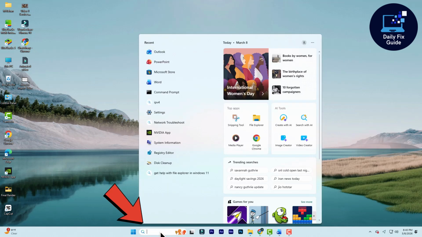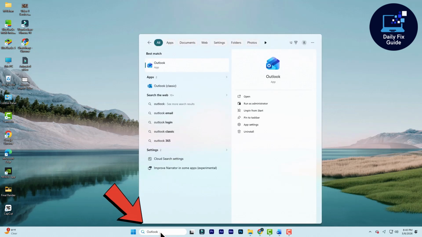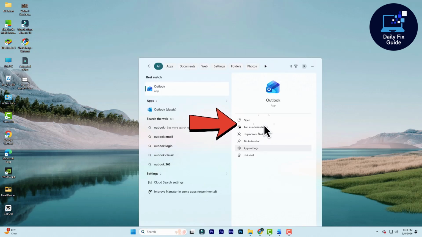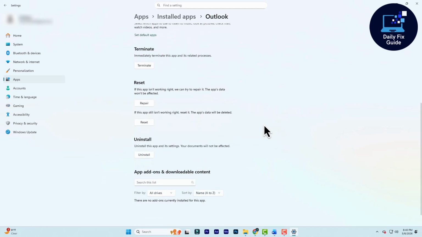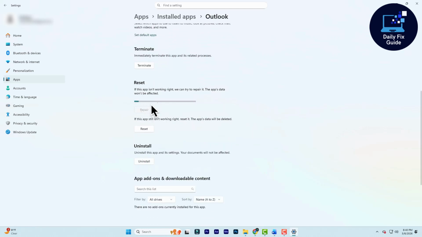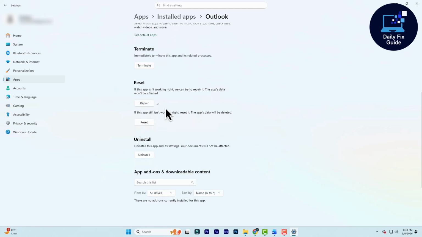First, open the search menu on your computer and type Outlook. When Outlook appears in the search results, right-click on it and select App Settings. This will open the Outlook app settings page. Scroll down a little and click on the Repair button. Wait for the repair process to finish.